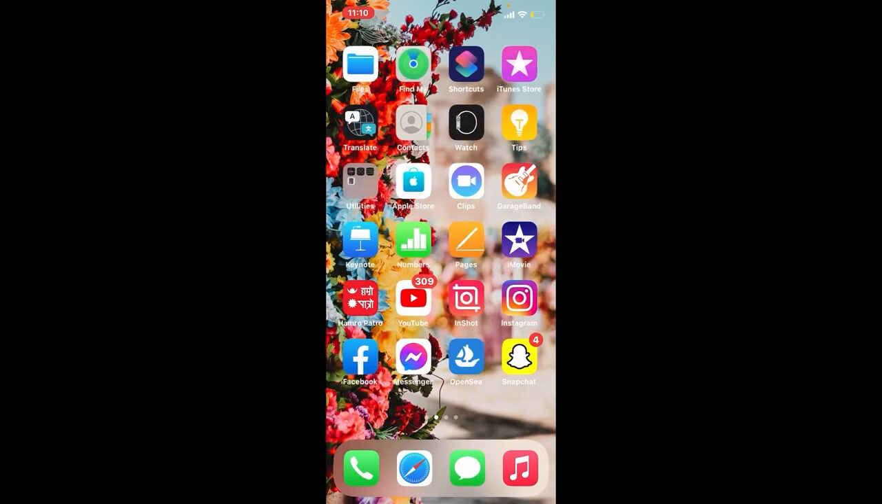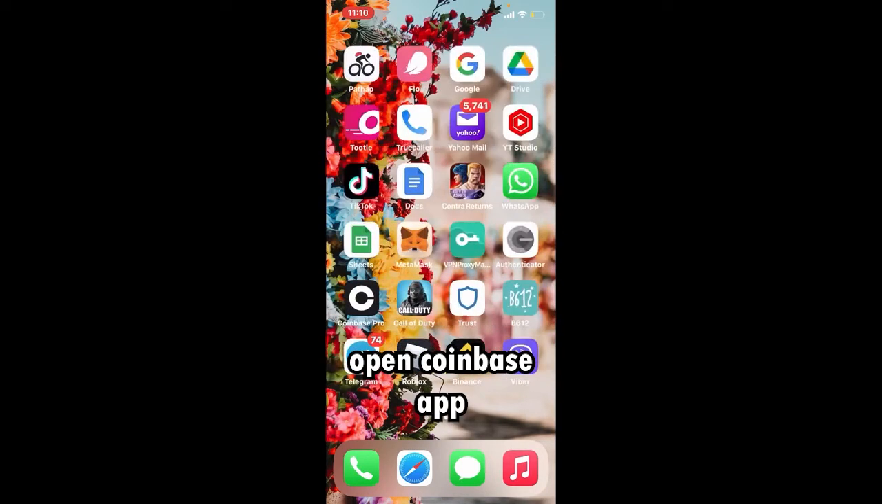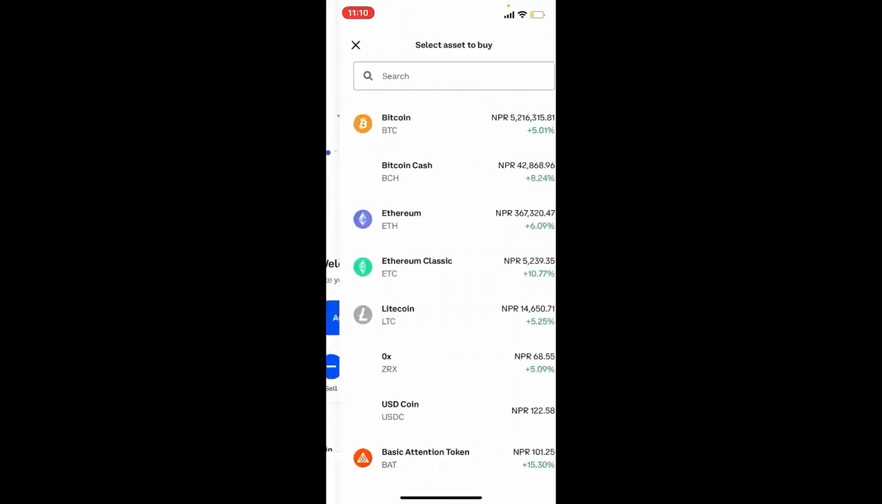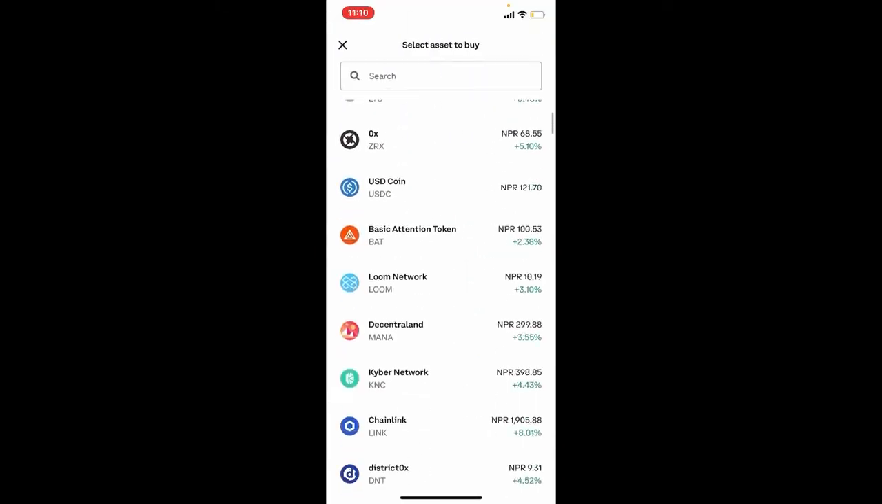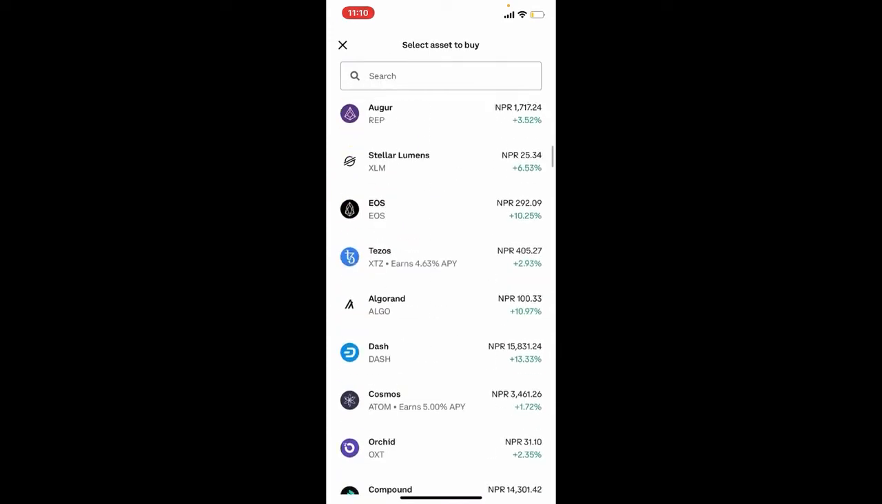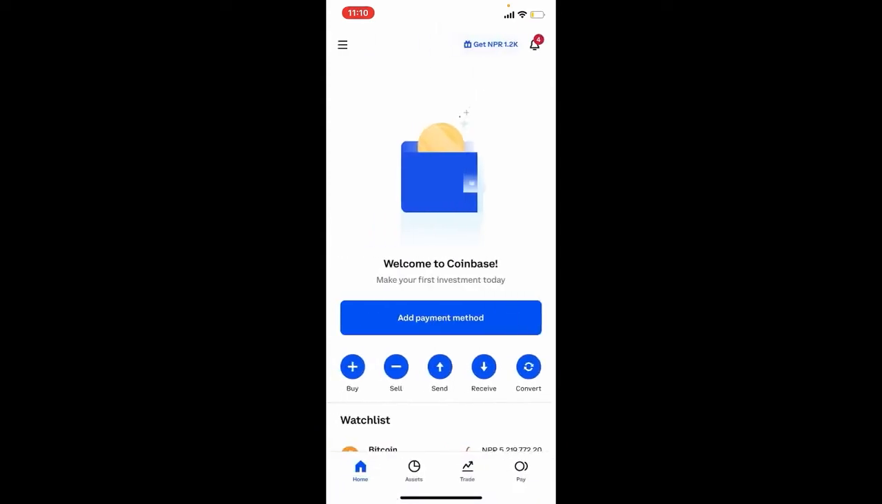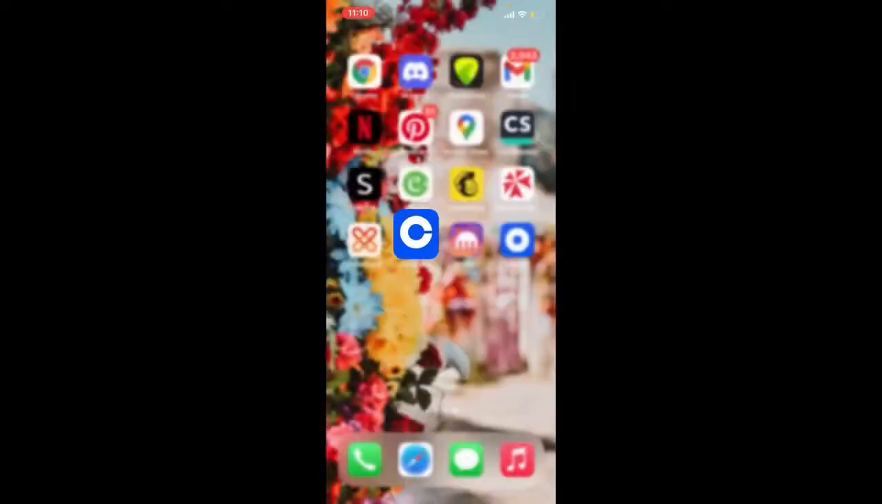Before beginning, once you have an account, simply tap Open Coinbase from the app drawer and make sure that you're logged in as well. If you click on the Buy button and go through the assets you can purchase, you won't be able to find the XRP option, as you can see on the screen. So in order to find XRP and make a quick purchase, you need to find an external solution.